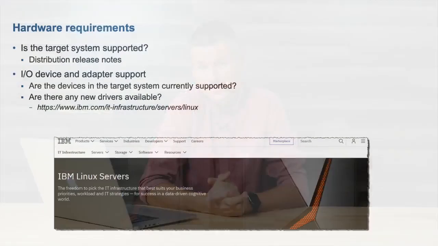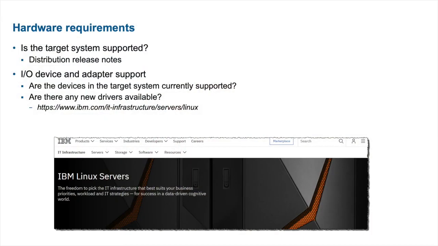Now, let's talk about planning for the actual installation itself. The first thing to do is to verify whether this version of Linux is supported on the version of Power System server that you're running. So, for example, you may want to install Fedora on Power, but it may not be supported. So make sure you know the version you're installing is supported and will work.